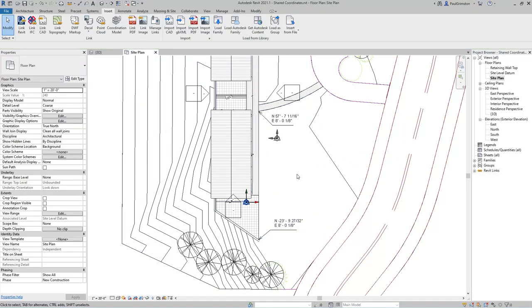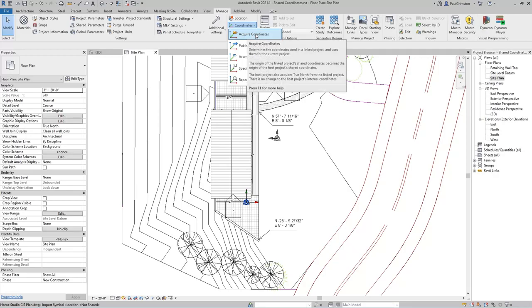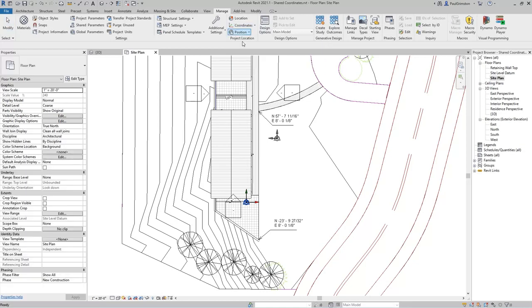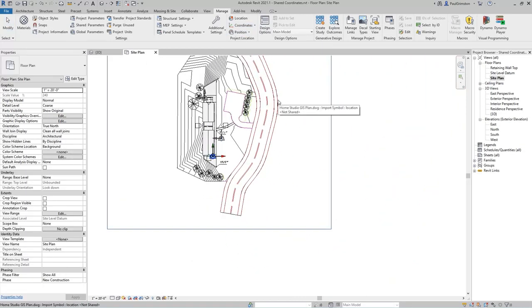So in order to get the coordinates from the DWG and share them with our model, we'll first go to the Manage Ribbon tab. We have a project location panel here, and from here we can choose from the coordinates, and we will choose to acquire those coordinates from the linked DWG file. So selecting Acquire Coordinates, we'll zoom out and we'll choose the DWG file.